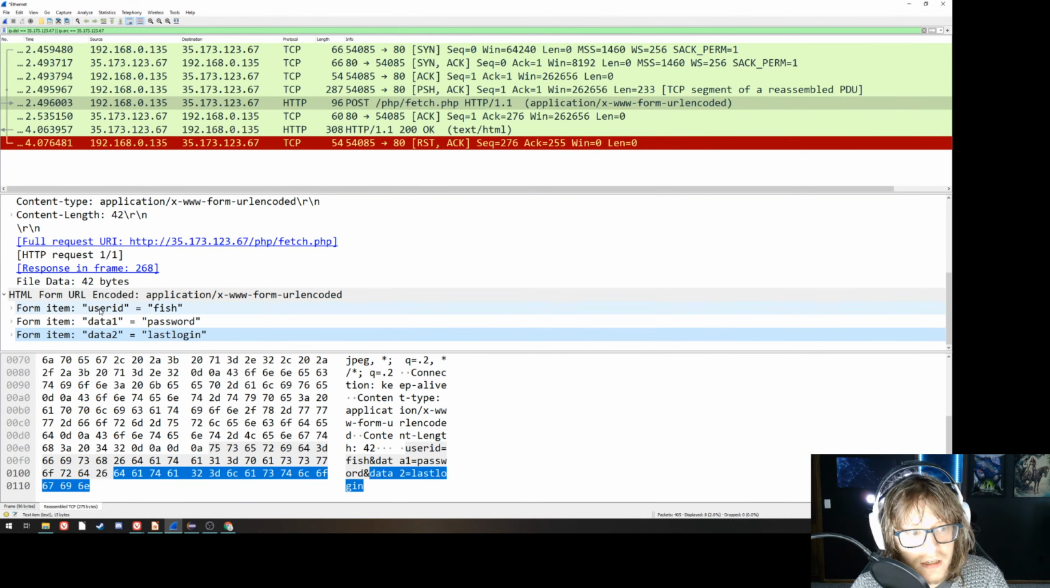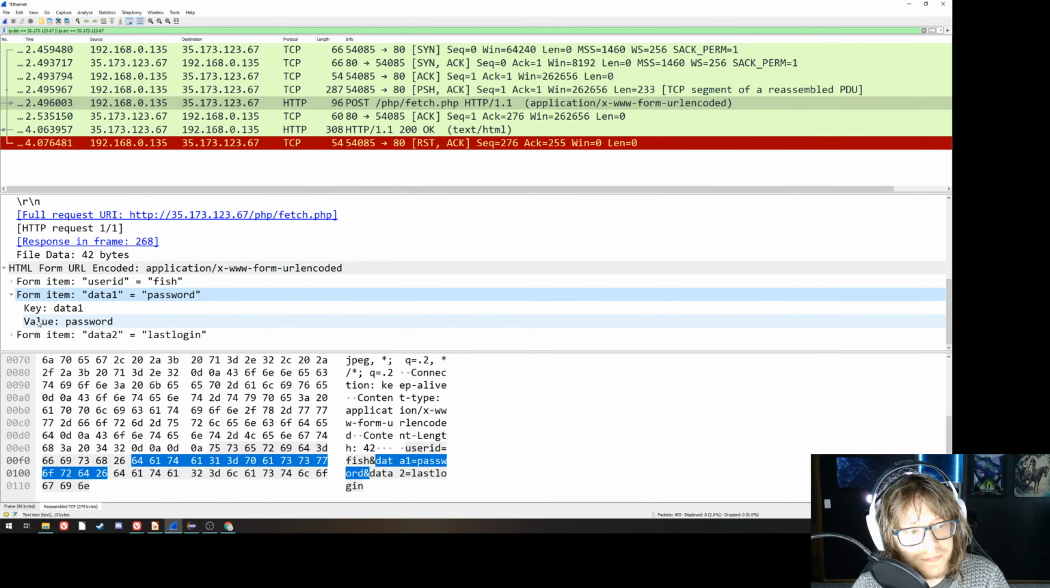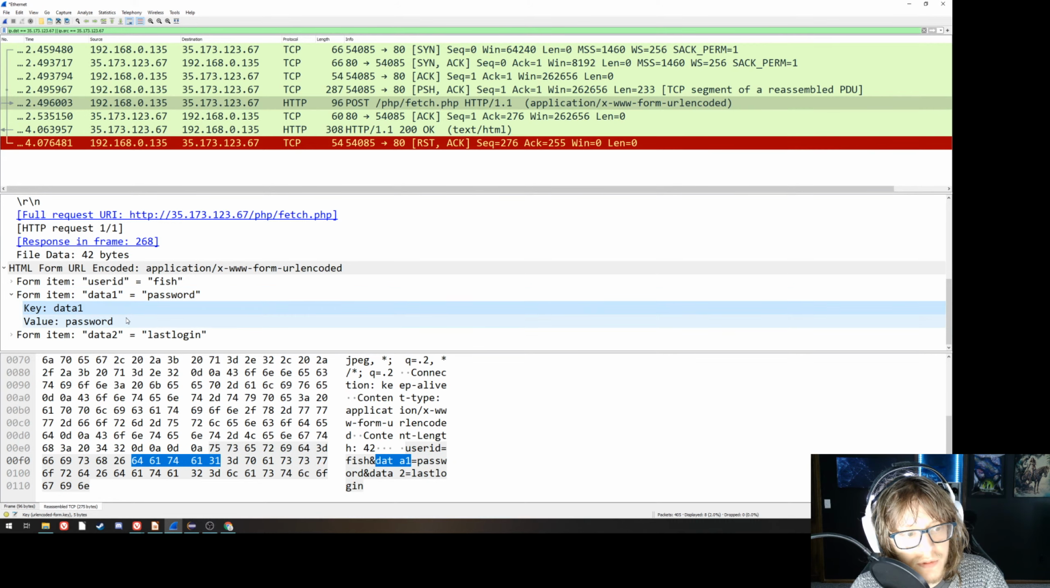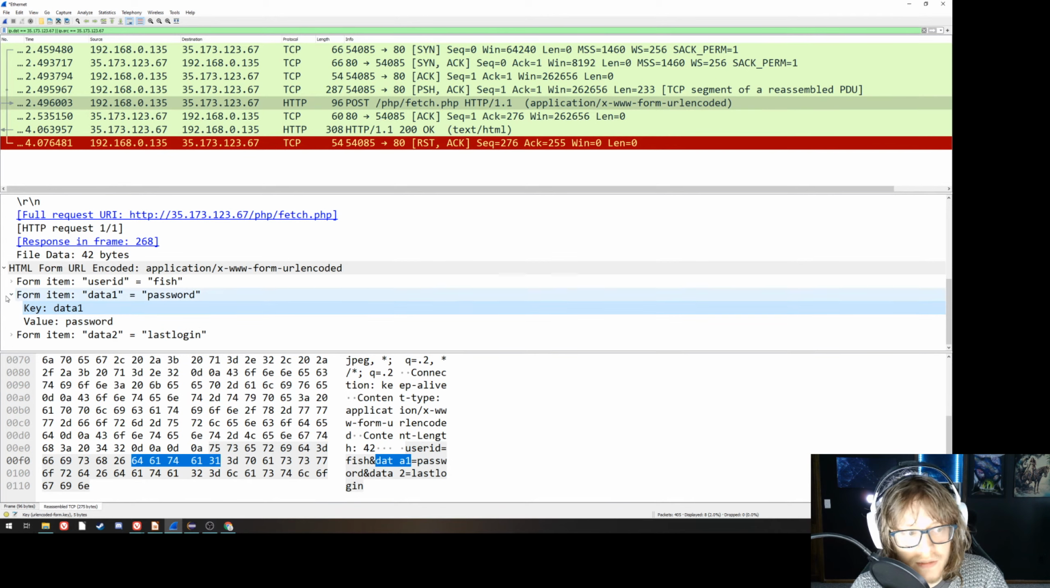So that's the user ID column. We're looking for fish for data 1, which is the column we want returned. We want the password column. Data 2, we want the last login column. You can expand that for more detail there and see that we supplied both the key and the value. Both the word data1 and password were supplied by us.